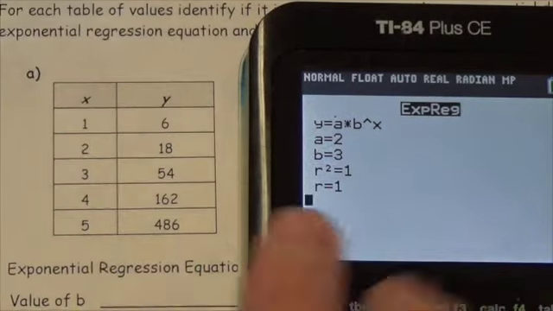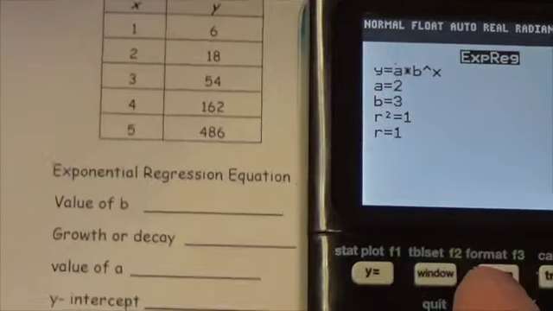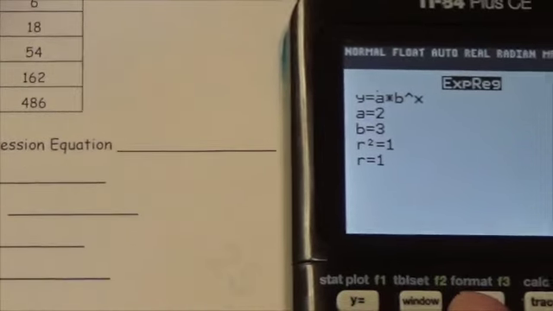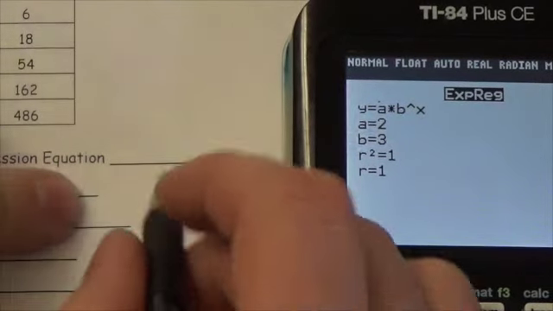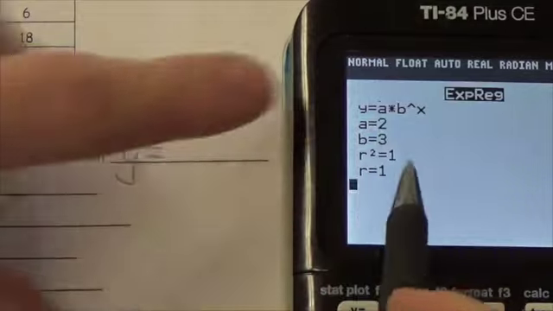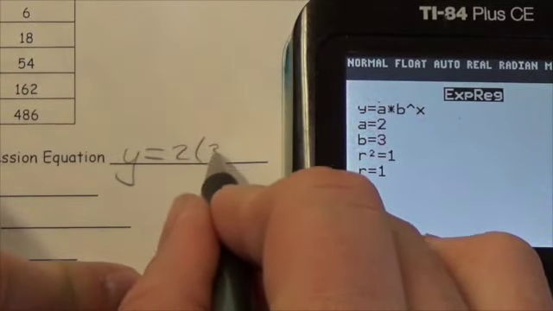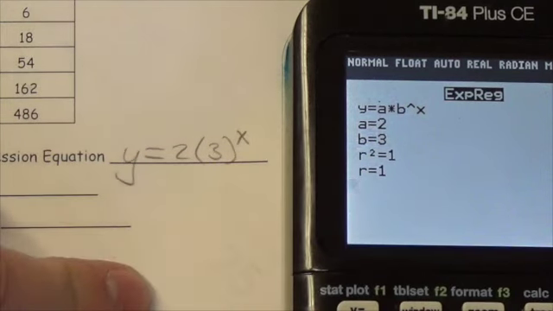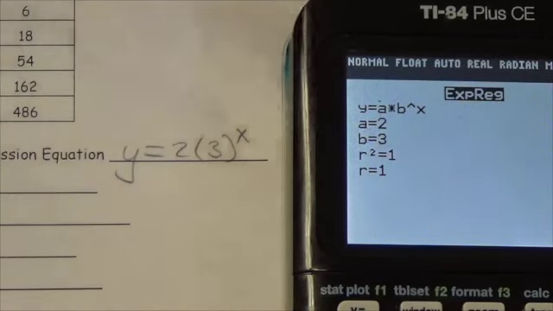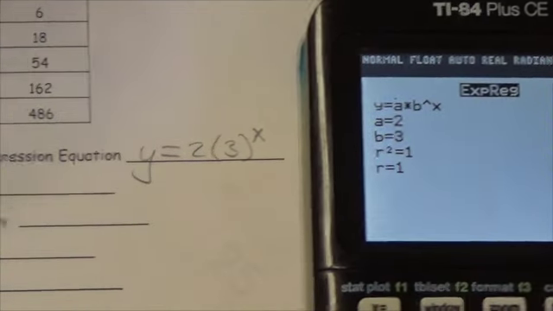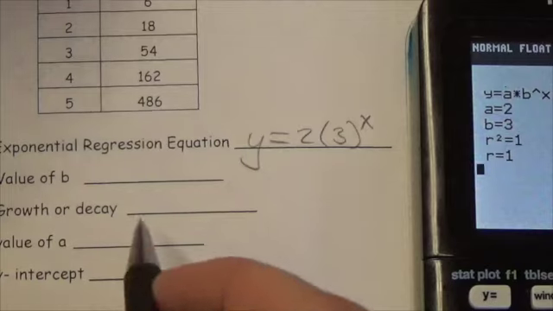and here we go. So now the equation is given to us, and now we can enter in these pieces here. So first of all, they want to know what the regression equation is. Well, AB to the x, A is 2, and then this will become 3 to the x. Now notice my R value here is 1. That means this is a perfect exponential regression. Again, we can see that with the equation here.